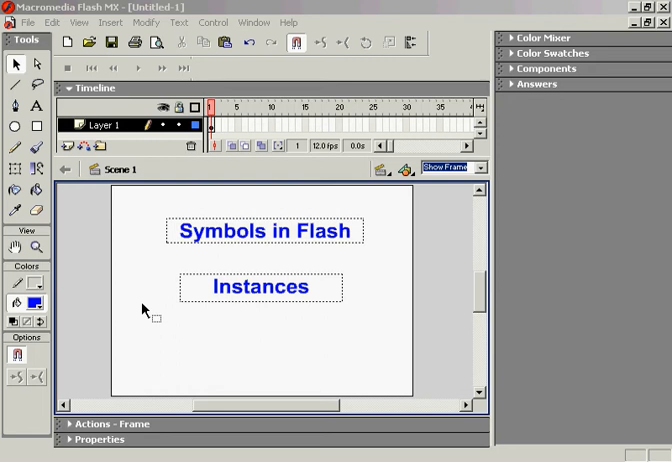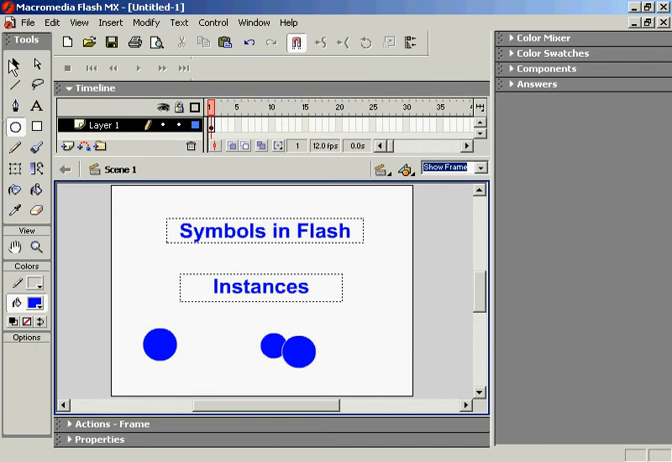So now we come to symbols. We can go from a regular drawing object, which would be a circle, and we can turn it into a symbol, or we could create a group state. I'm just going to do a quick group here by selecting it and pressing Ctrl G on the keyboard, and I've created a group. Either one of these we can now convert to a symbol.